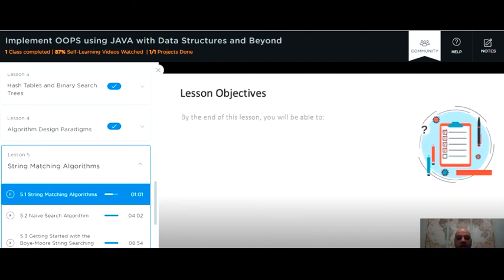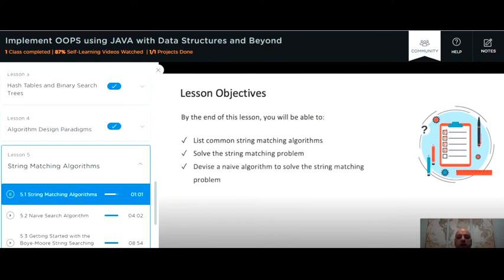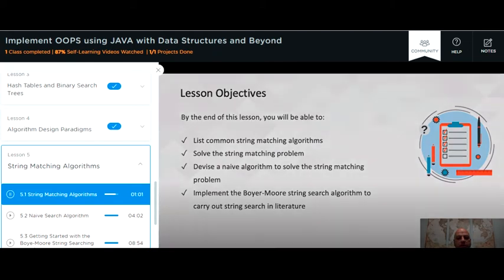By the end of this lesson, you should be able to list common string matching algorithms. You should be able to solve the string matching problem. You should be able to devise a naive algorithm to solve the string matching problem. And lastly, you should be able to implement the Boyer-Moore string search algorithm to carry out string search in literature.